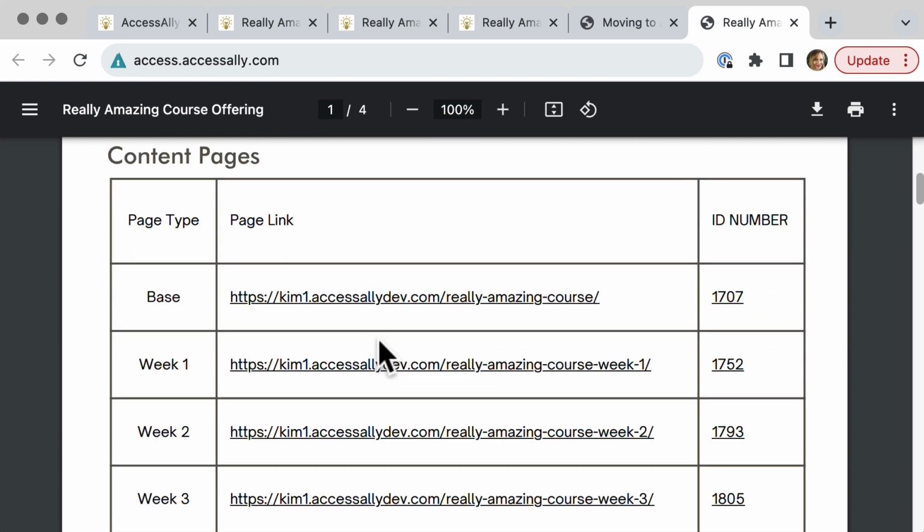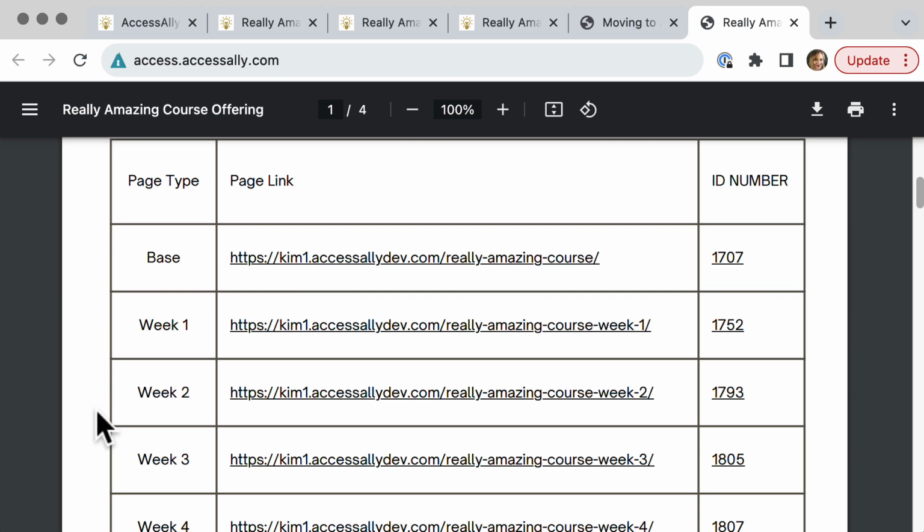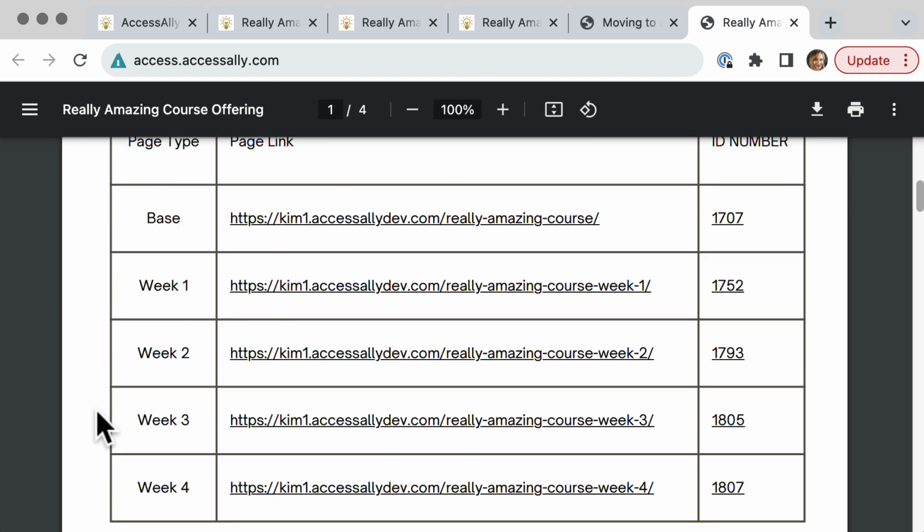And I went through my actual course content and I noted each page. You may or may not have an official welcome page for your course. So in AccessAlly, we call the welcome page the base page. It's the first page of a course. And you may or may not have one of these right now. It's totally okay either way. This page we will talk about again in just a minute.